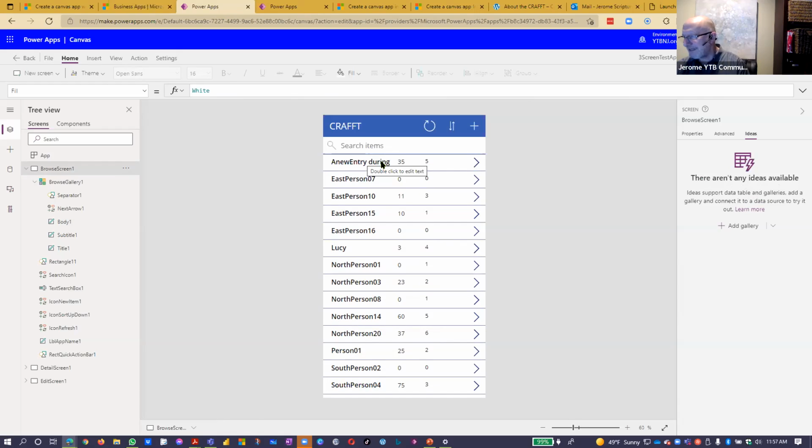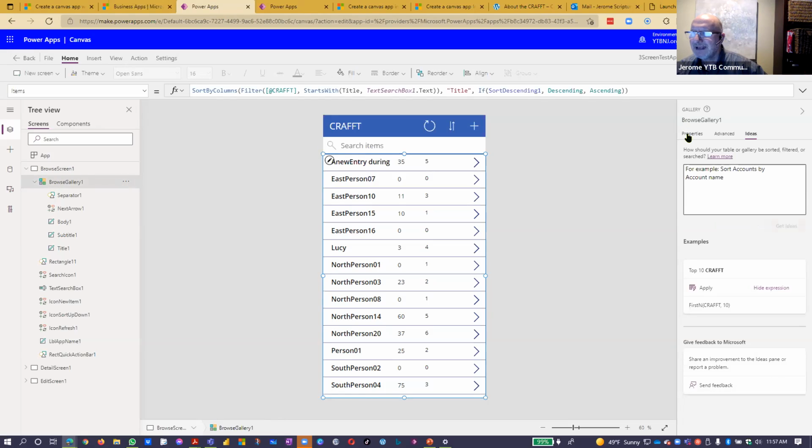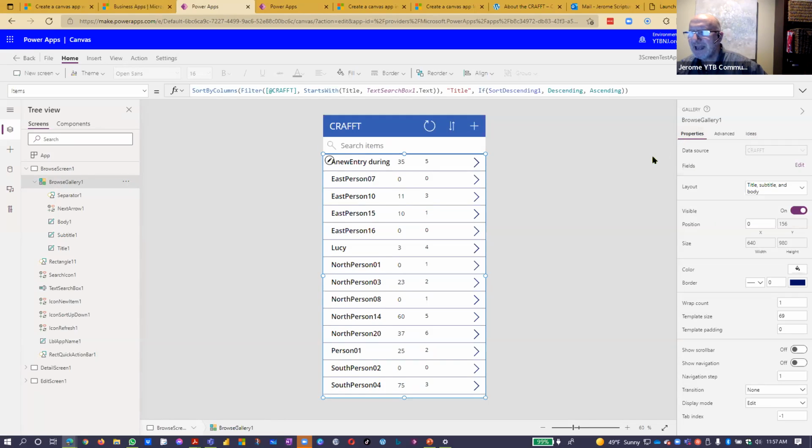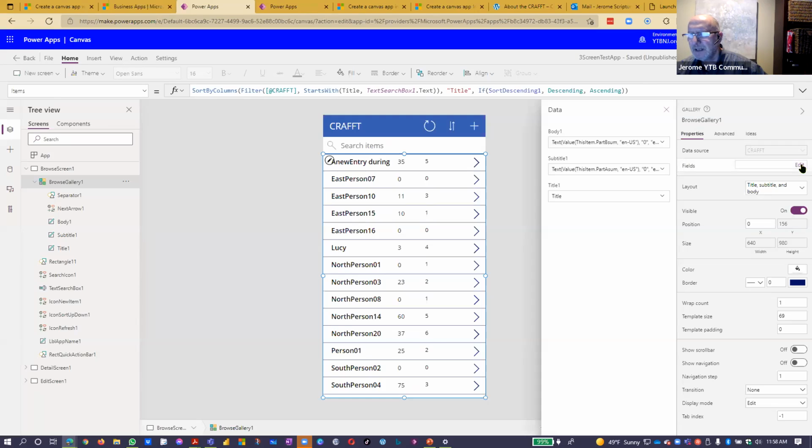I actually want dates. So I'm going to see if I could connect back to Stephen's question. So I click on Browse Gallery. I click on Properties. And you see over here, under fields, I can edit, okay? On the browse gallery, it gives you 3 options, I guess, you're limited to that.